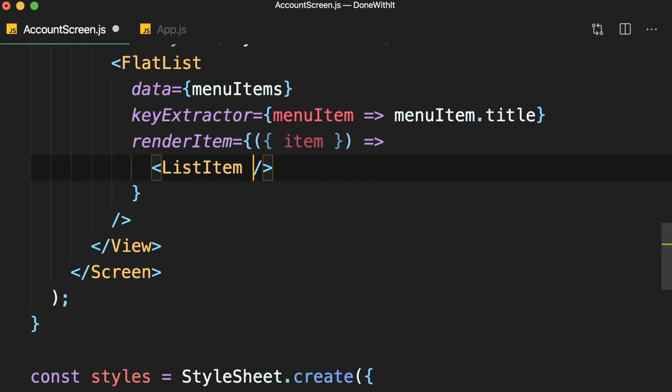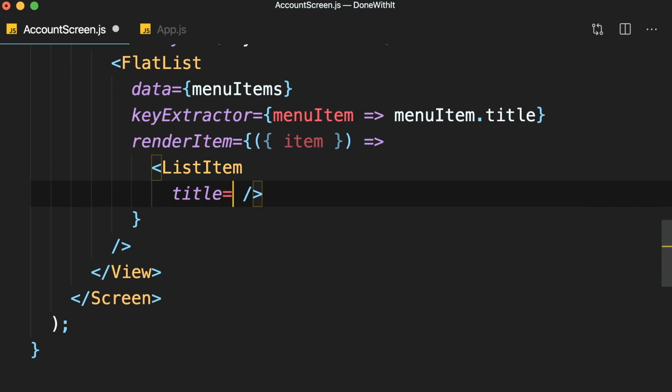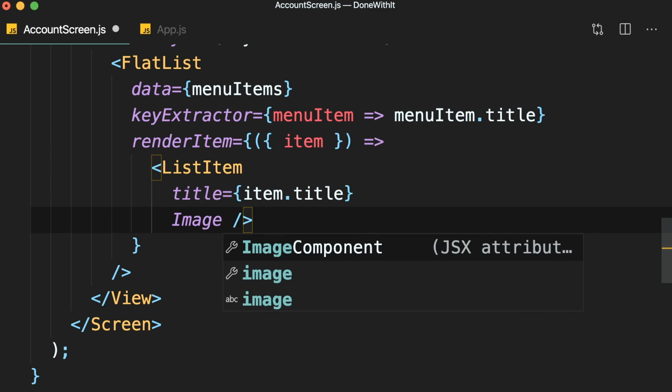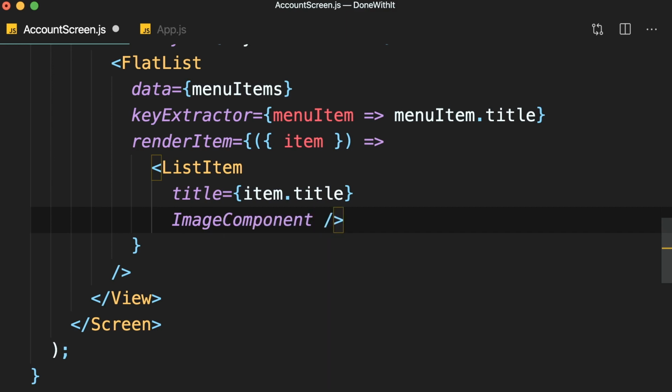Now, we should set the title to item.title. And here we should set the icon. So icon component, I just realized that I call this prop image component. That is a mistake I made in the previous lesson, a result of working late. So technically this should be icon component. We'll come back and fix this later.